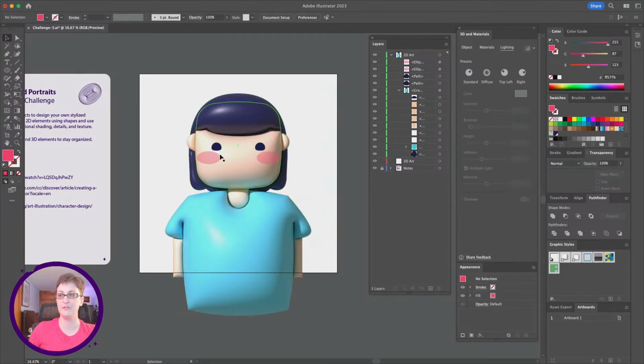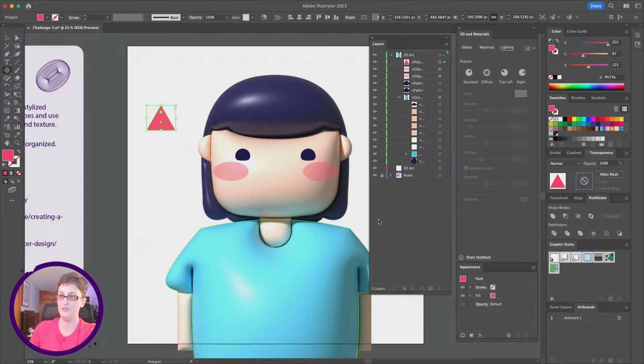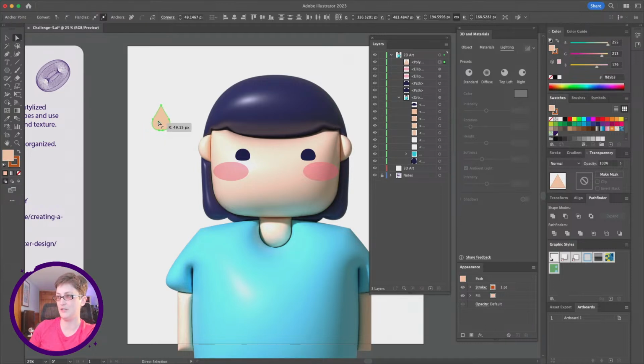And then I could go through here and continue to add some details. We could add like a little mouth here. We could add a nose in really quickly. I'm going to do that by going down to the polygon tool, dragging out here. You can increase or decrease the number of sides. I'm going to decrease all the way down to a triangle. I'm going to grab the color from my base there, round out the corners a little bit.